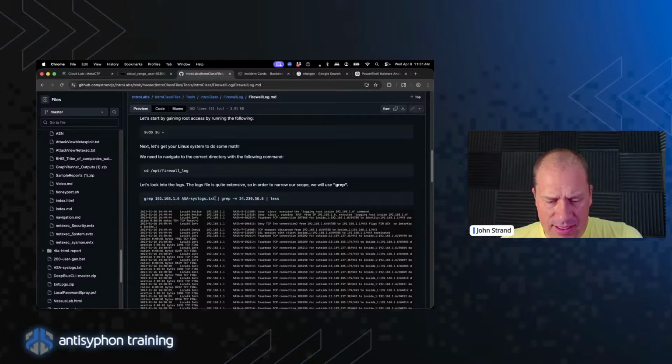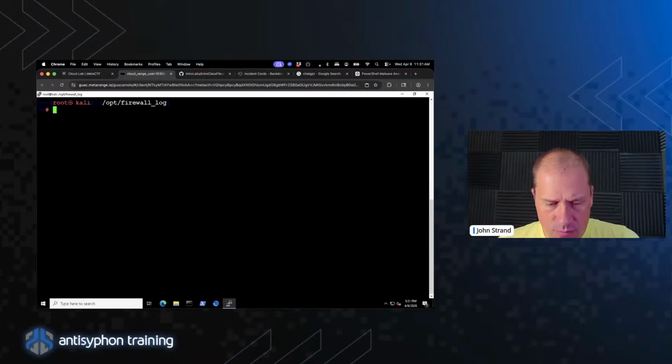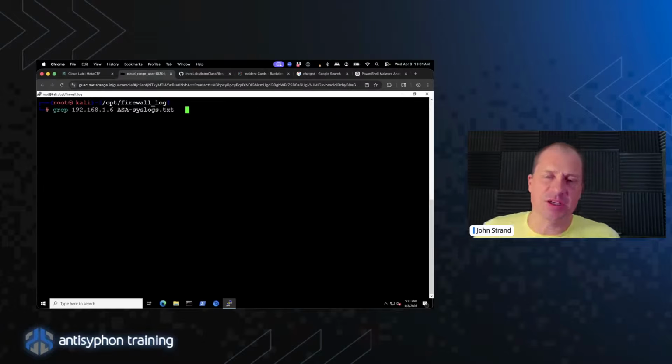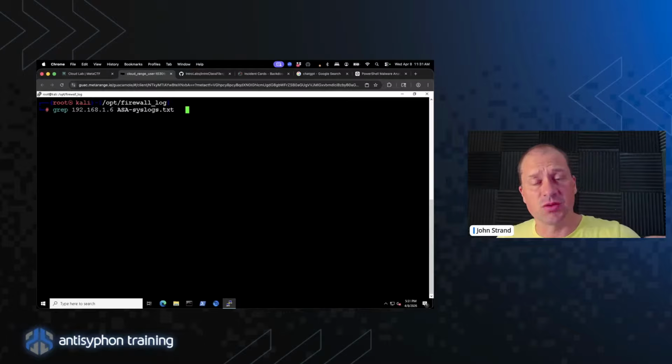So I'm going to grep out. I'm going to do this command in two separate steps. So I'm first going to grep out the IP address of interest in this log right here. If I'm doing an investigation as a SOC analyst, I've got this IP address of 192.168.1.6. Something would happen. There would be a precipitating event of some type that would cause me to go into the logs to do a review.